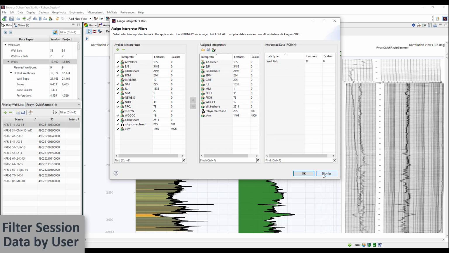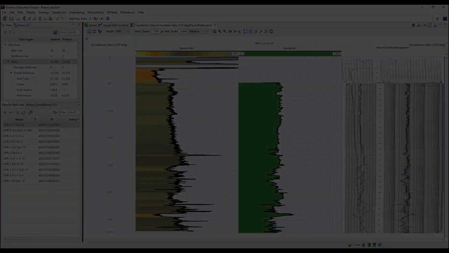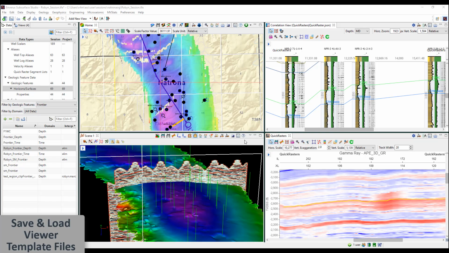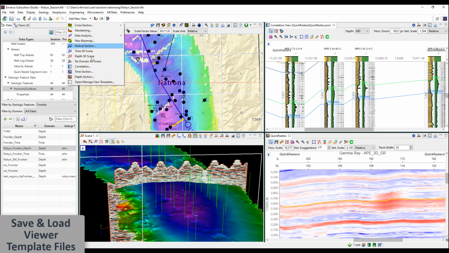Save and load viewer template files. Basemap, correlation views, section views, and 3D scenes can be saved and restored as templates to facilitate the recreation of new display panels. To save a template, click on the Save Template File icon in the upper right. To load a saved template, access the Add New View pull-down menu in the main icon row and select Open Manage View Templates.